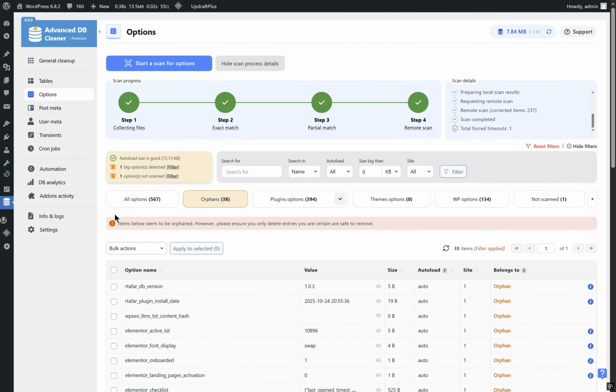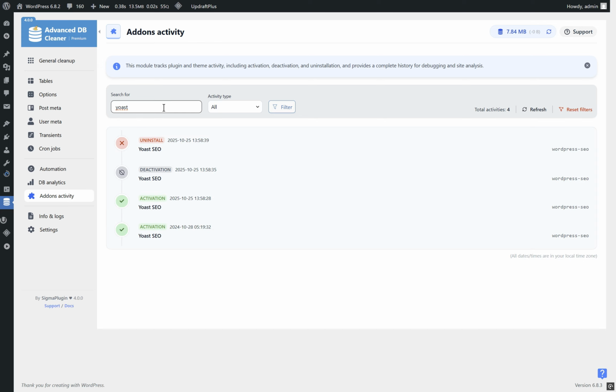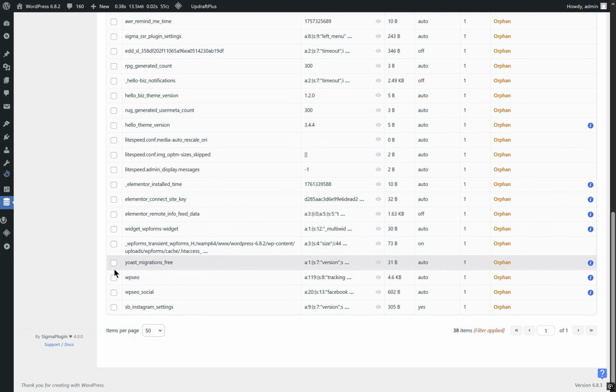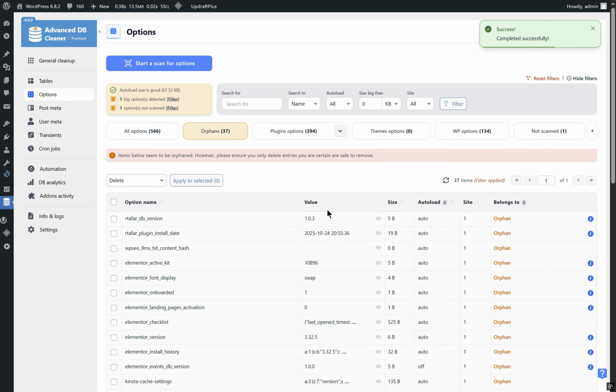To verify, let's use the Addons Activity module, which tracks your themes and plugins activity from the moment you activated Advanced Database Cleaner. Open Addons Activity, search for Yoast, then click Filter. You should see its activation, deactivation, and uninstall history. Since Yoast SEO is no longer installed, go back to Options, select that option, choose Delete from Bulk Actions, and Apply. This removes a confirmed leftover. Repeat this for similar cases.